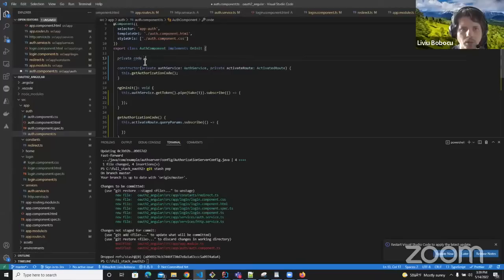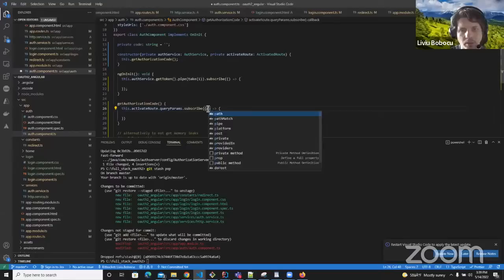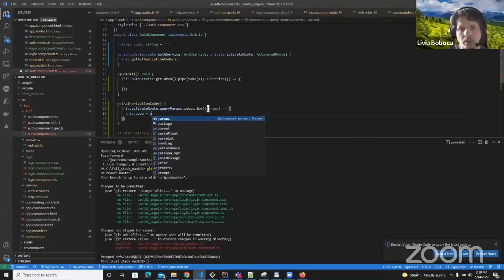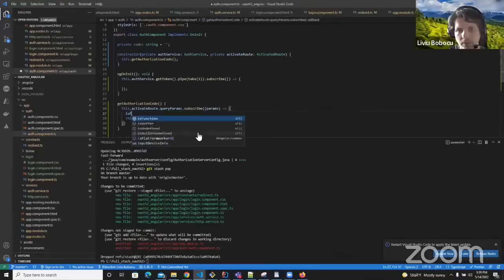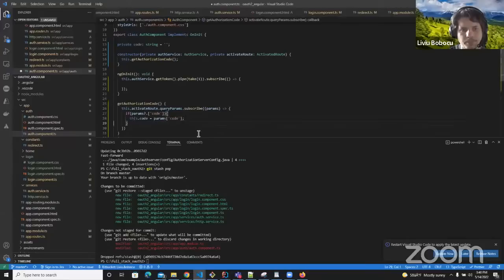It will be a string, and I will receive here the params, and I want to add on the code of params code. And I will also do a check to defensively add it in case the params don't contain the code, so I don't get an undefined error. Okay. And let's see if this concludes here.